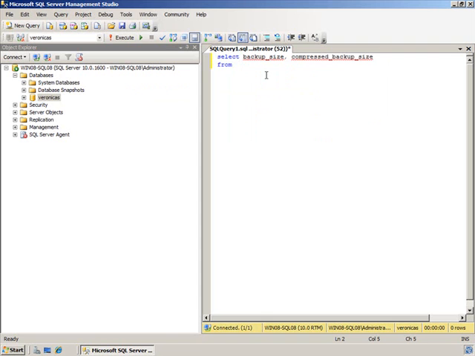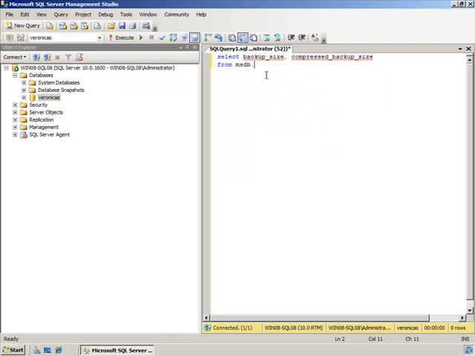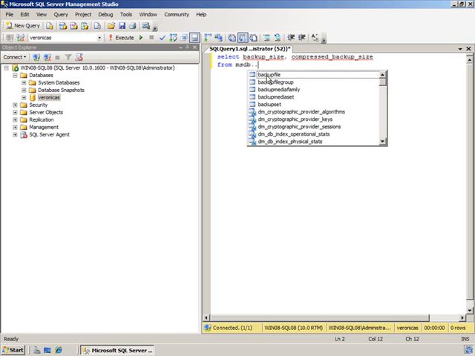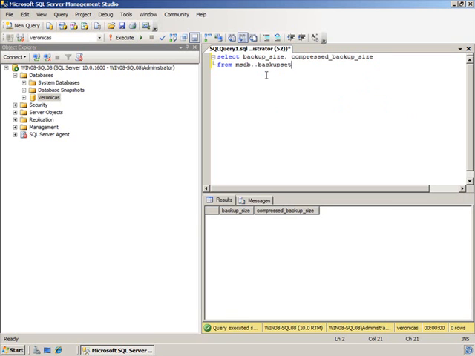I want them from my MSDB database, and while it's doing a lookup, there's a little bit of a freeze until it gets the name of all the tables in that database. I can scroll down, press tab, press F5 to run that, and I get absolutely nothing because there's nothing in that table yet. I haven't backed anything up yet. So we know we're looking good so far.